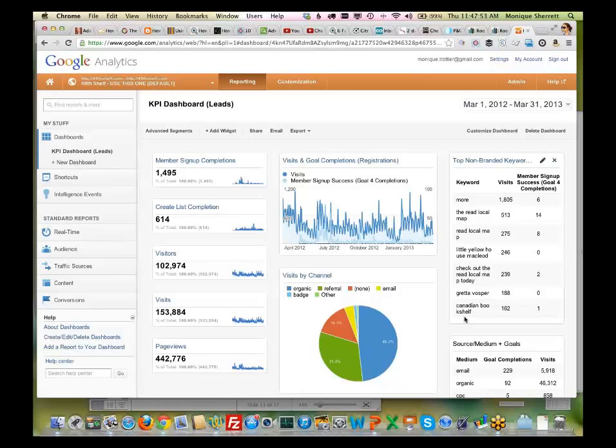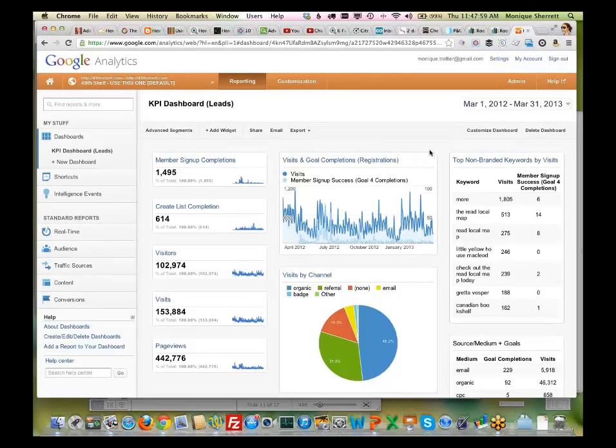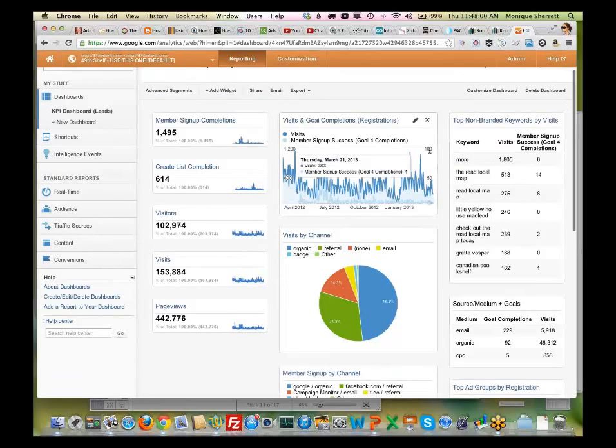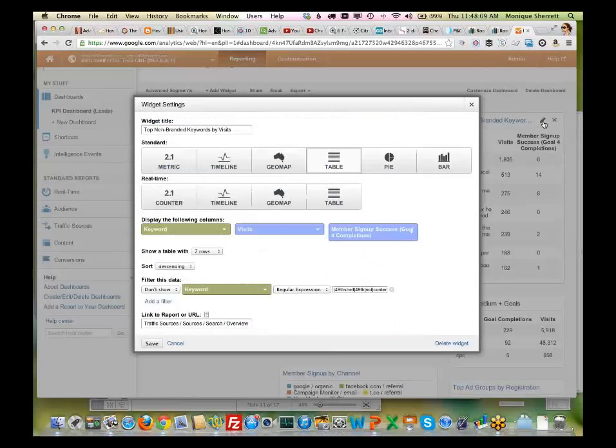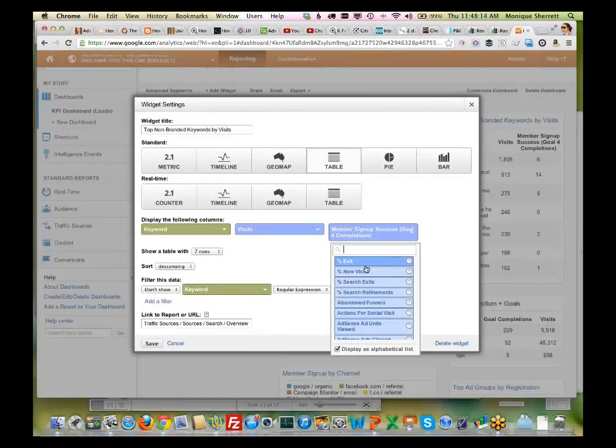But one thing to know about those, these are set up for my goals. You want to set them up for yours. If you hover over, there's a little pencil icon. That's going to help you edit. And again, you're going to change this to be the goal for your particular site. Here, I'm tracking goal number 4. You might have goal number 1 or goal number 11 that you want to change this to.